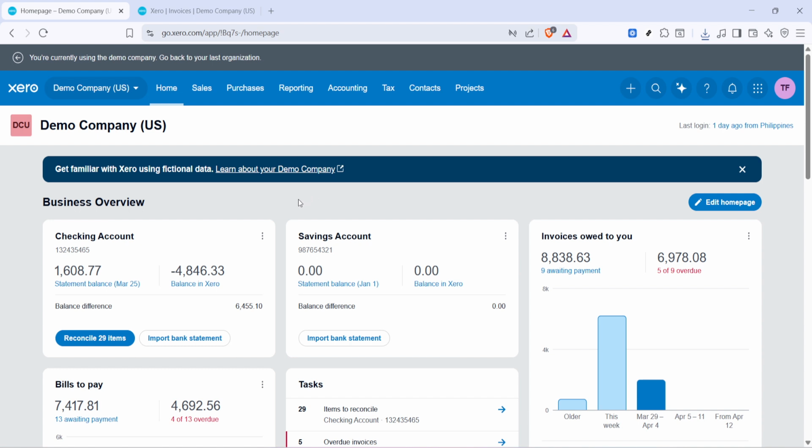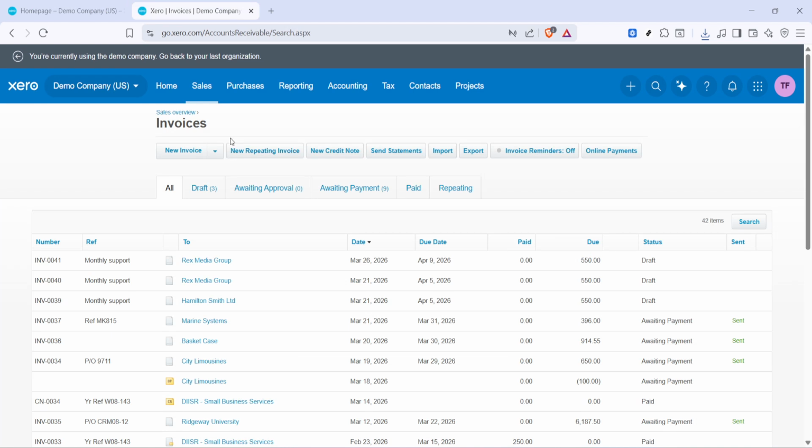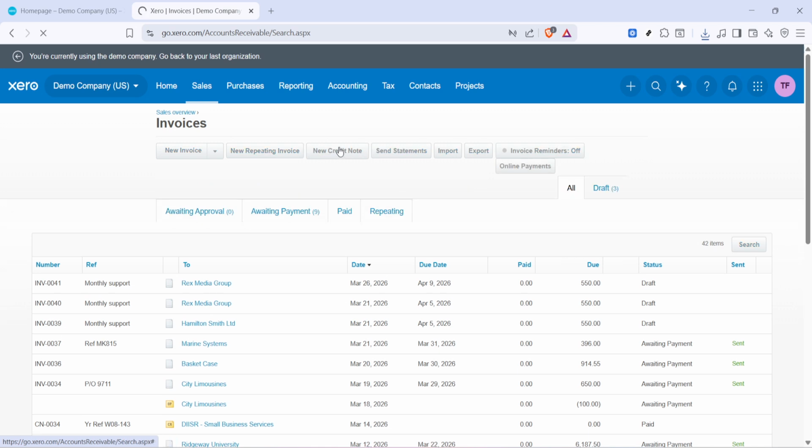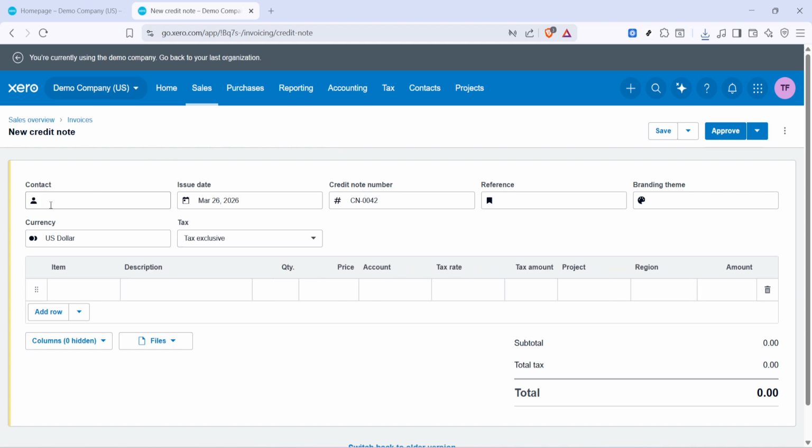From your Xero dashboard, go to Sales, then open Invoices. This brings you to your receivables list, where you can create the paperwork for the refund. Choose New Credit Note. Think of the credit note as the official reversal of part or all of the original sale. Check the date at the top and align it with when the refund is being agreed so reports and aging look right. Start by selecting the customer contact.